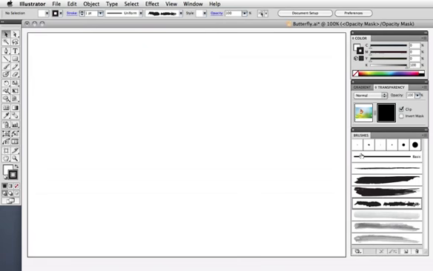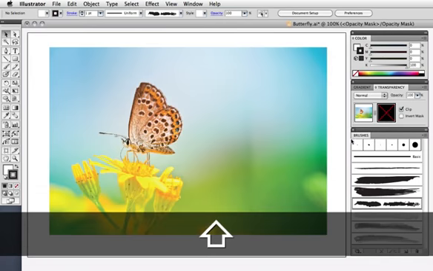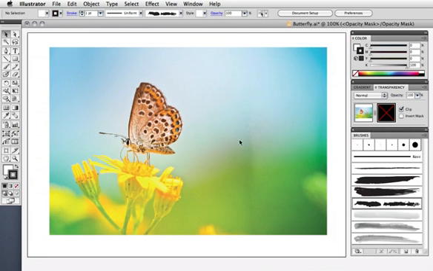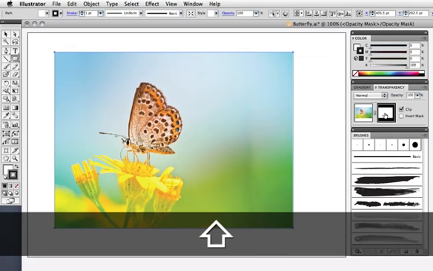If you want to temporarily disable the mask, hold down the Shift key and click on its thumbnail. A red X appears over the thumbnail and you can now see the photo. So let's say I want to draw a rectangle the size of the photo, and I can see it more easily if the mask is disabled. To re-enable the mask, Shift-click it again.